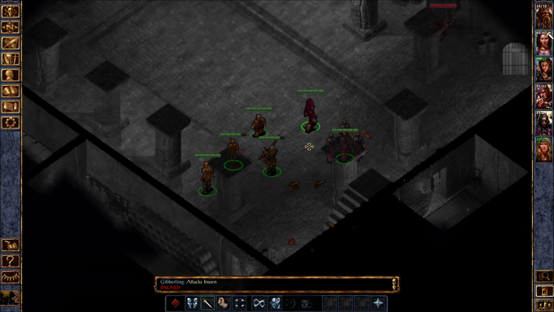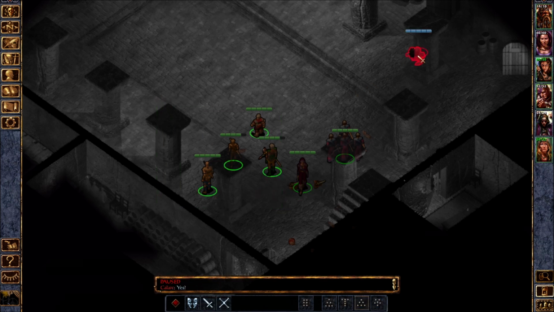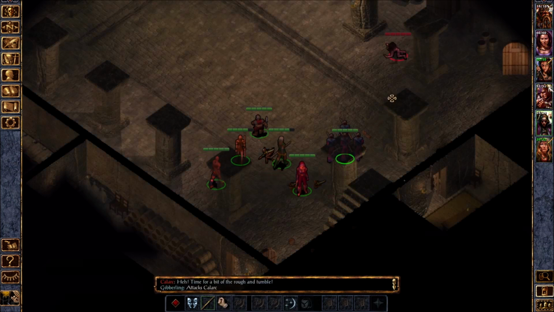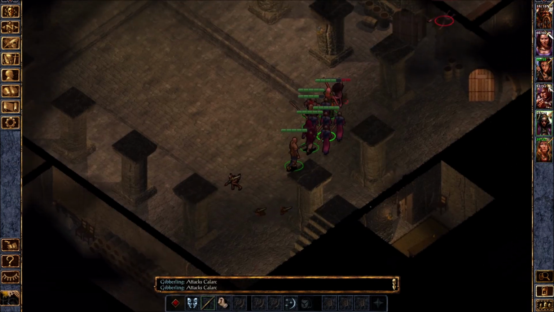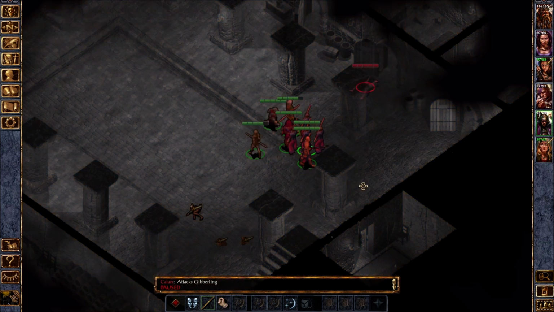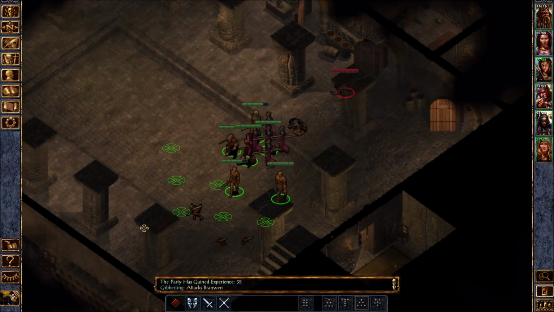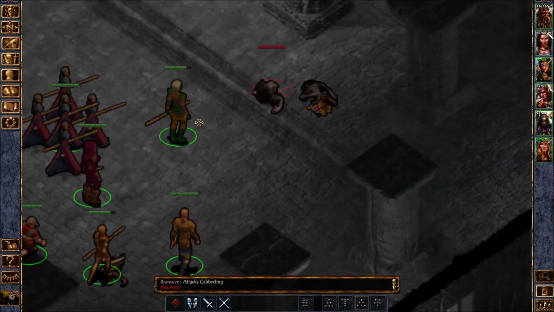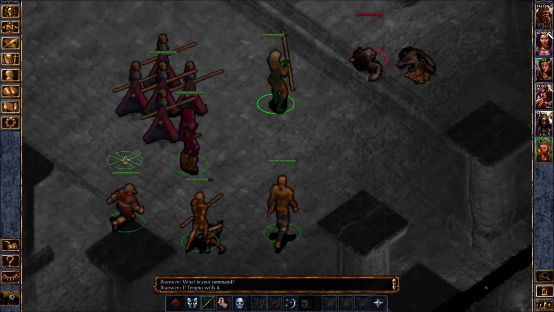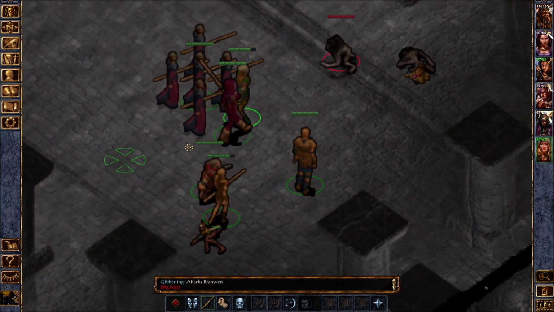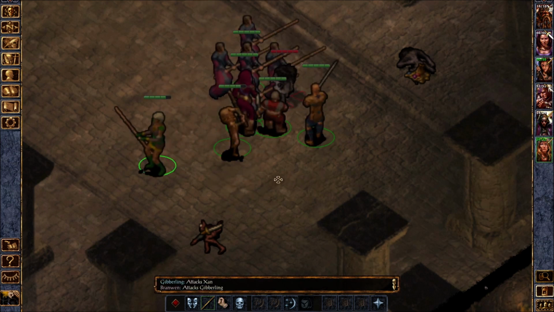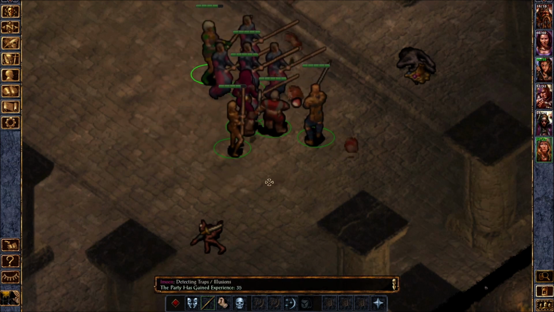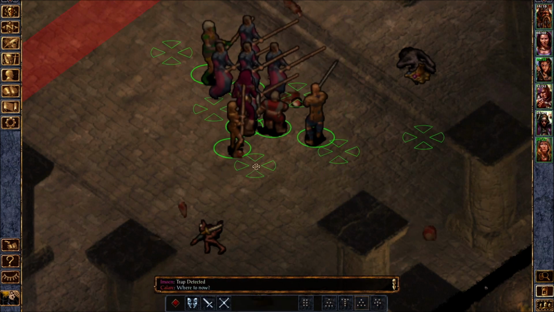Oh, Imoen, why? I've done had enough of this. Yes. Our quest is vain. Time for a bit of the rough and tumble. What now? Everybody run away. Alright, everybody unrun away. What is this thing? What is your command? If Tempus wills it. Where to now?